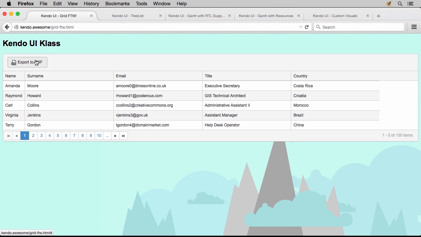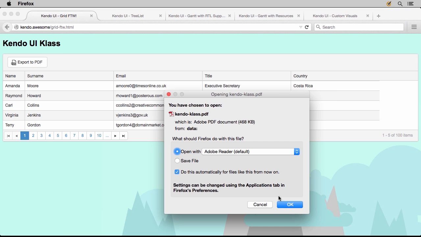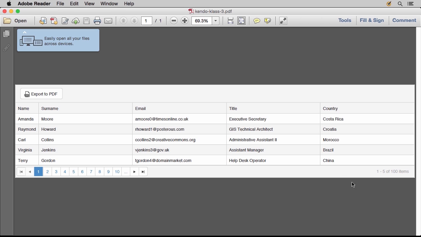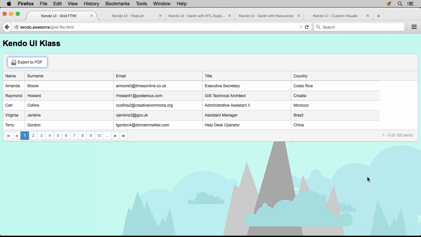So PDF is a really important document format for a lot of businesses. And with the grid, one of the challenges we faced with this was obviously when you go to export data in a paged view, you would typically only get one page showing up. So you can see we've got 100 items here, but if we scroll through this, which we can't, we can only see the first five. So how do we fix this?